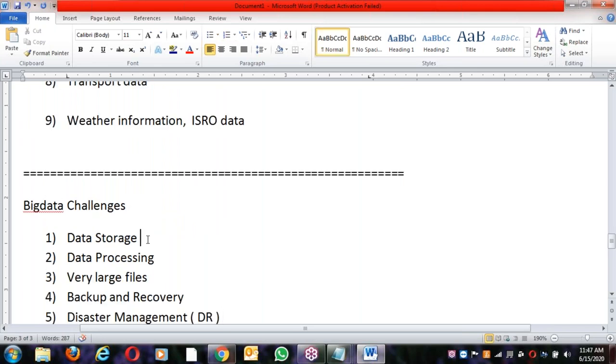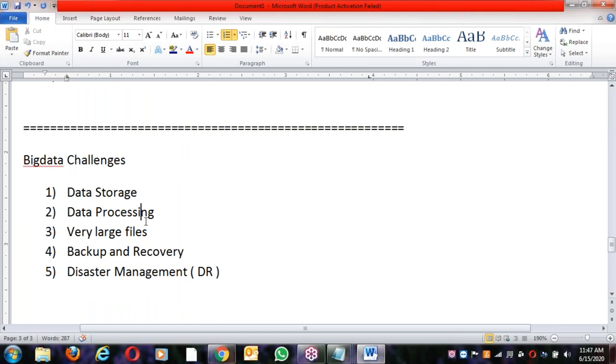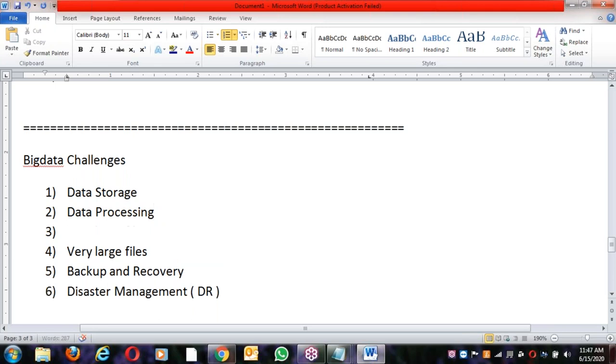So these are the big data challenges: data storage, data processing, very large files, backup and recovery. Next, one more thing: high-end hardware is also required with big data. High-end hardware is costly.